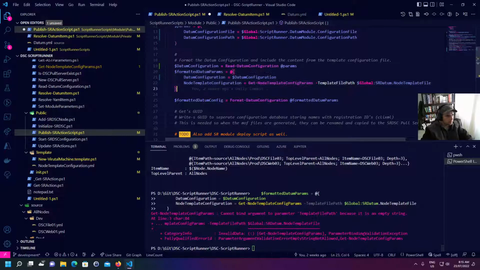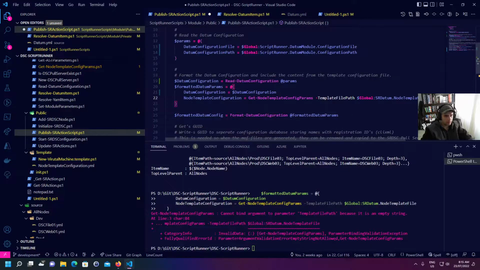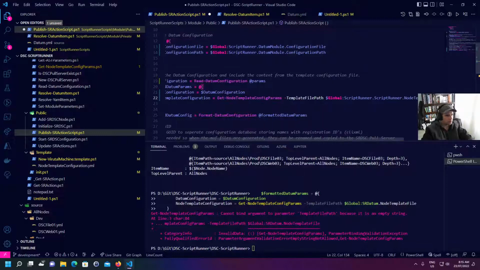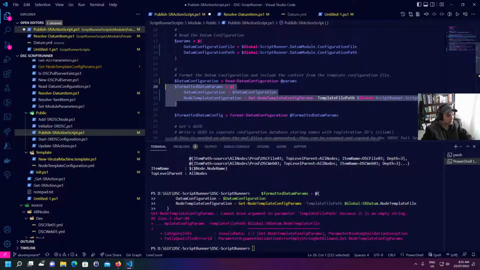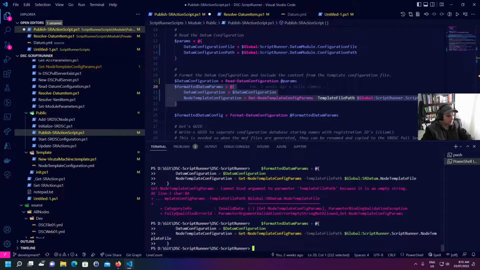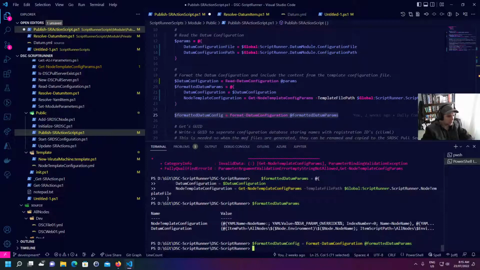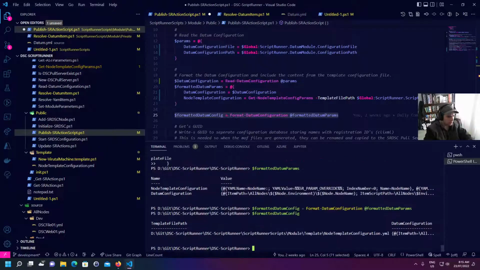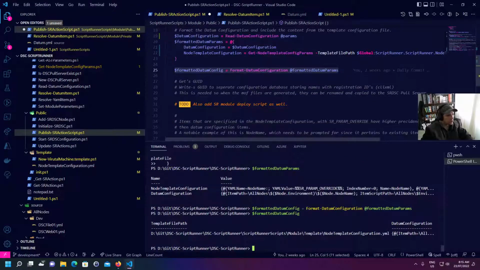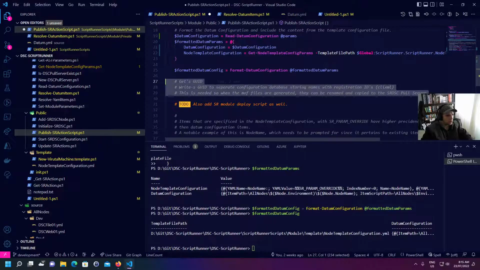God's sake, I've got to fix my global variables at the moment. They're kind of broken. Node template. So that's ScriptRunner dot node template file. Okay, cool. So that's now got the parameters, which is great. So we can paste that in there. So now we've got our formatted datum config, which we don't need a GUID.